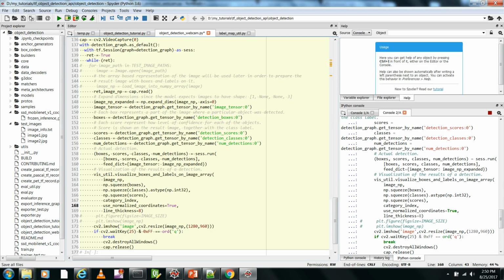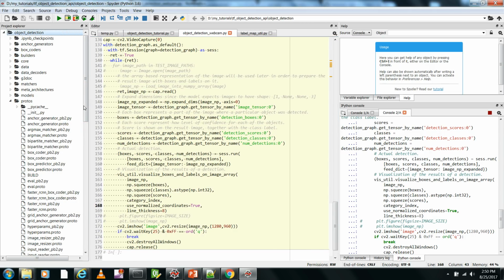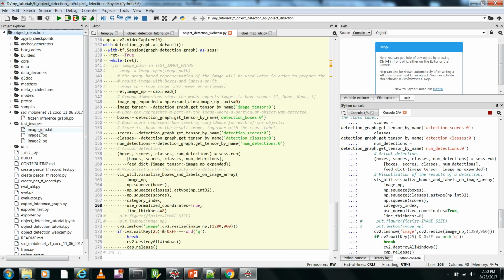One more thing, I'll post this on my GitHub. So this object detection module, you will have this object detection tutorial.py and webcam.py, so you need not go through all this again. And also you need not compile the protos, because all the protos have been compiled here, so you can directly download this module from my GitHub and run this object detection webcam.py, and it will run for you. So great, hope you enjoyed, and try different things and keep on learning.